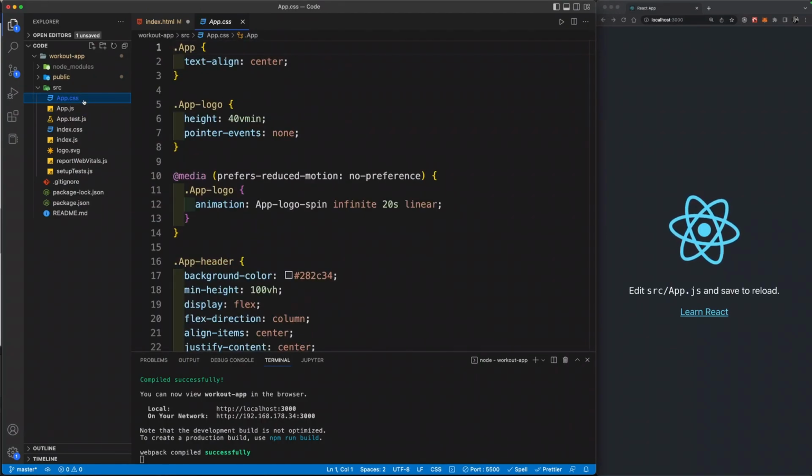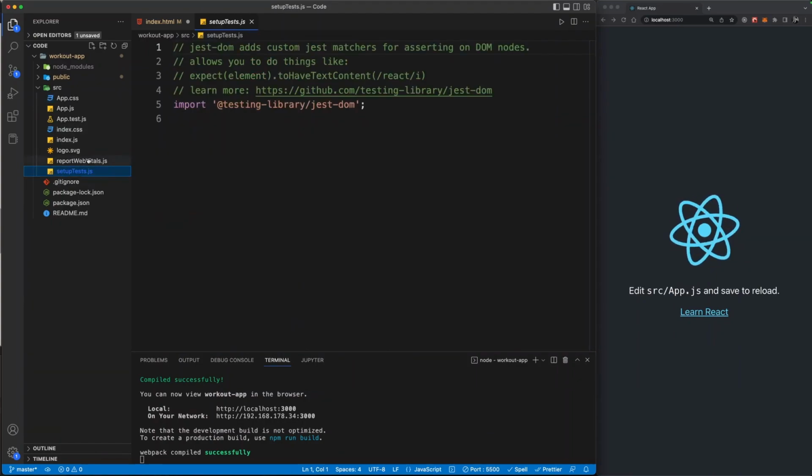Now I'm going to tell you that you can delete the following files. You can delete setupTests, holding down Control on a PC or Command on a Mac. You can also delete reportWebVitals. You can delete the logo. You can delete the index.css and the App.test.js.